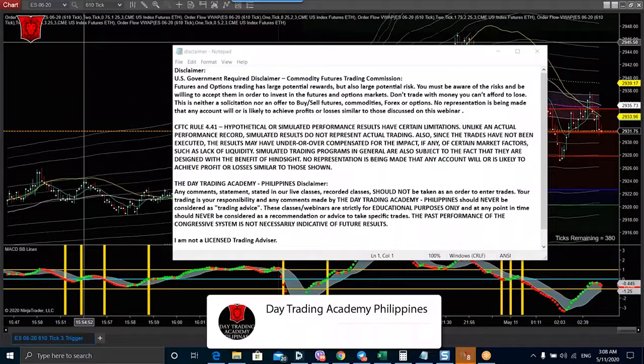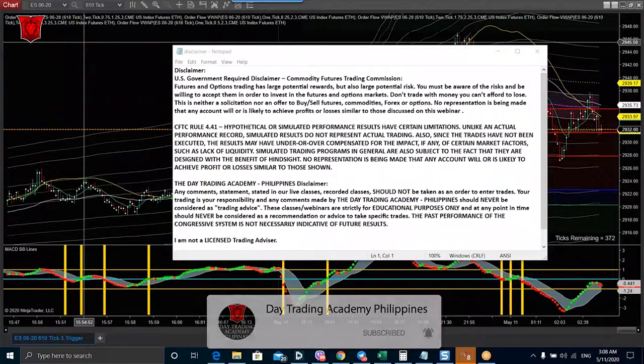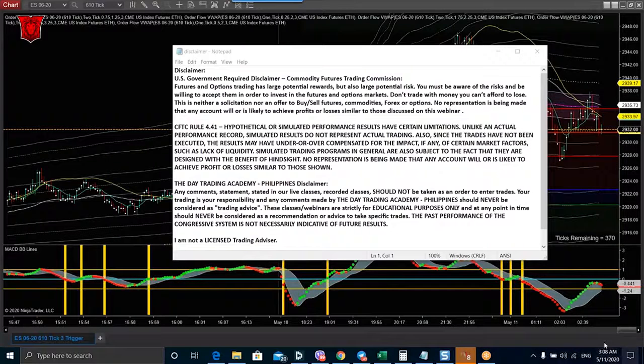Good afternoon, Philippines. Today is Monday, May 11th, and it's approximately, as you can see here, 3:08 p.m. Philippine time, and it's around 3:08 a.m. Eastern in the U.S. So this is basically what we call the overnight U.S. market.